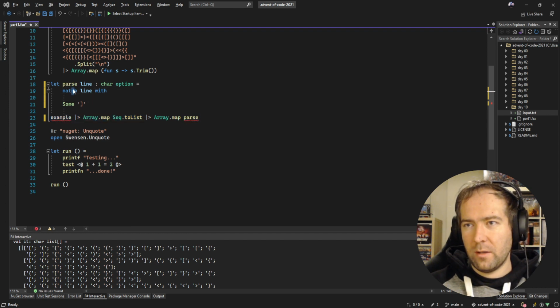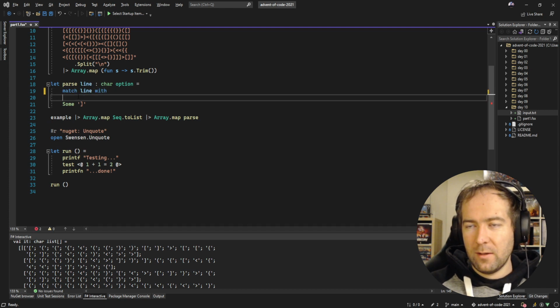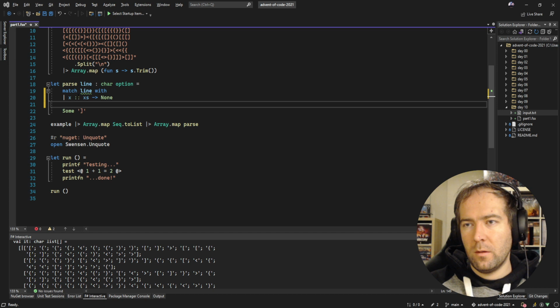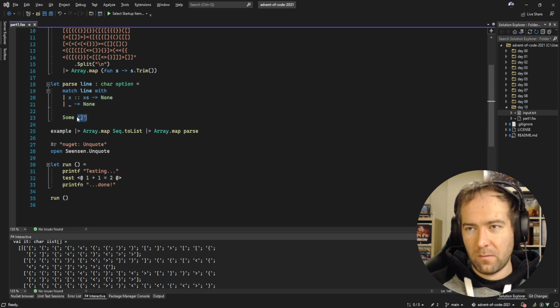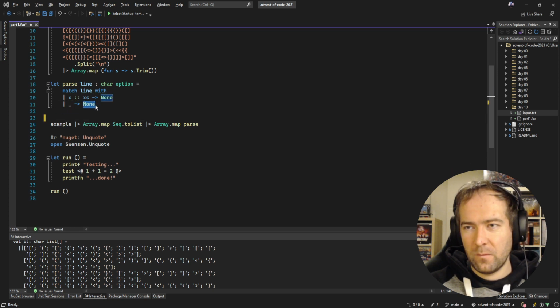Okay, this should compile. Nope, that's not what I want to do. Do you compile? Yes, you do. Okay, so now we can pattern match on line as if it is a list. And in the case where we have nothing, we just return none, but that's an incomplete line. So let's put a comment here.